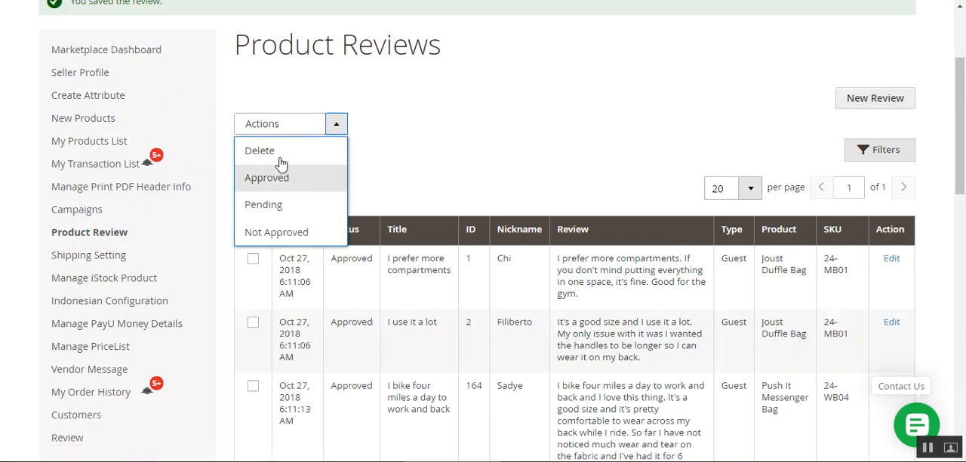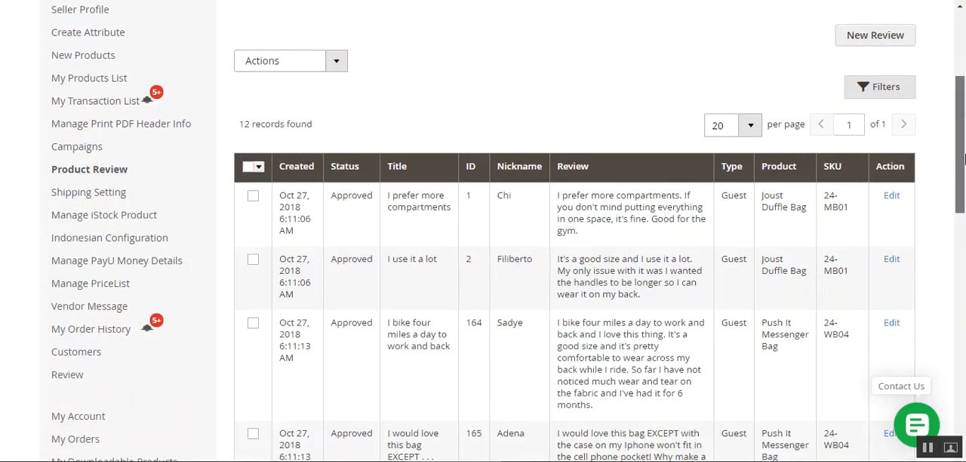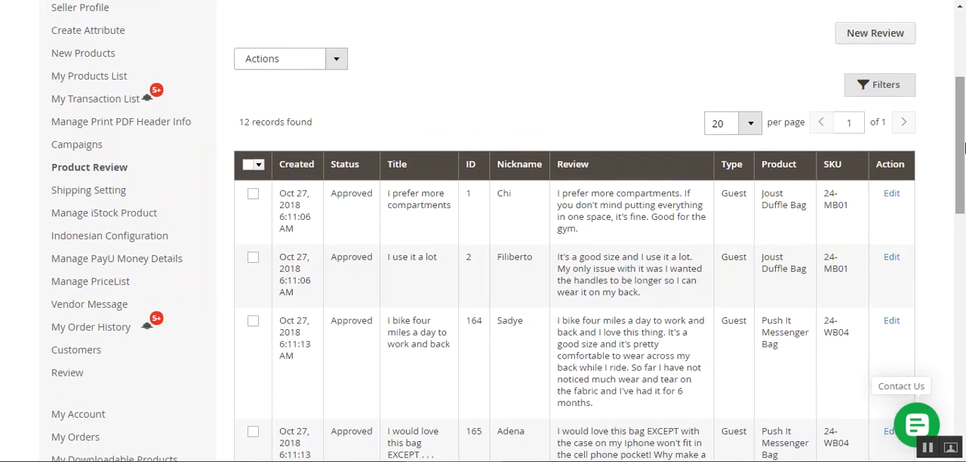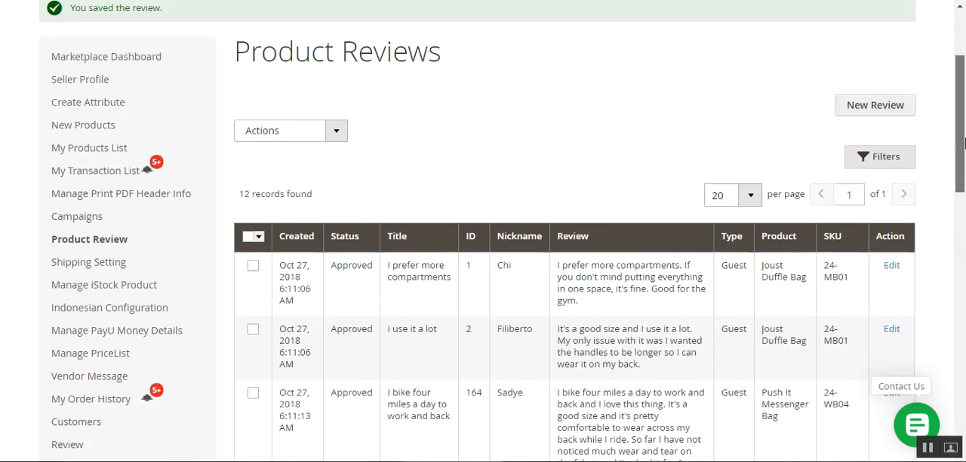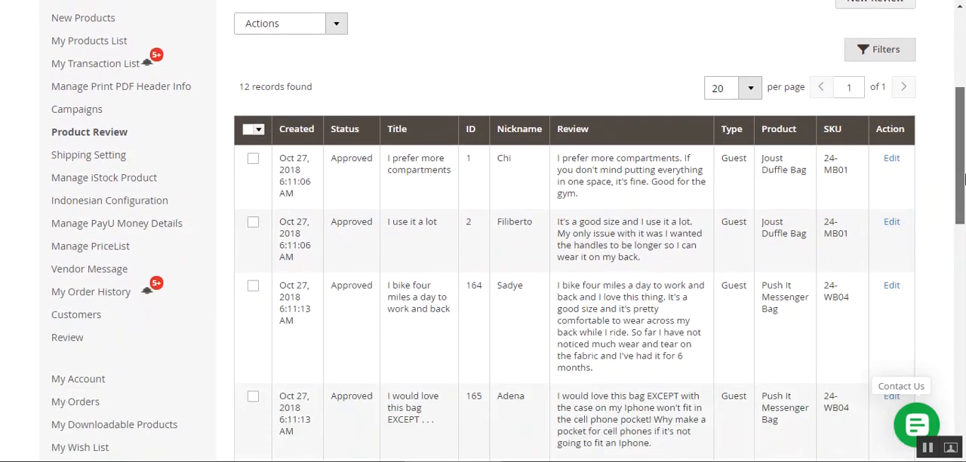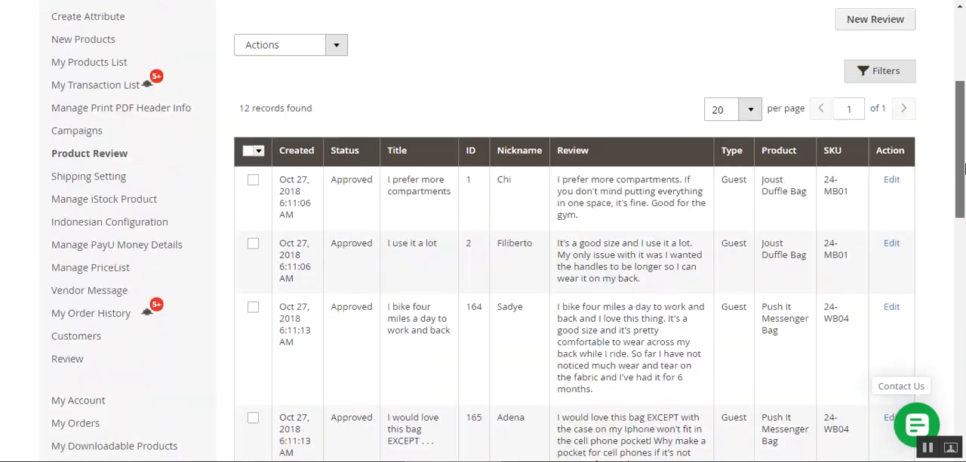Apart from that, he can delete the reviews by the customers or himself, and he can also edit any of the reviews that have been made by the customers, and can edit those by tapping the edit link on the right hand of that particular product. So that's how the sellers would be able to check the reviews and approve them.